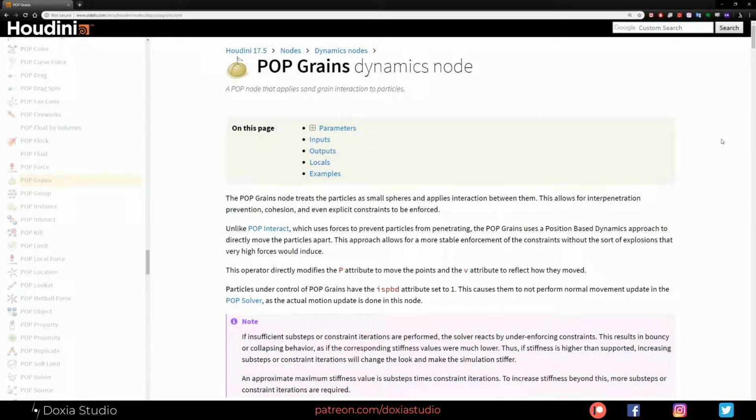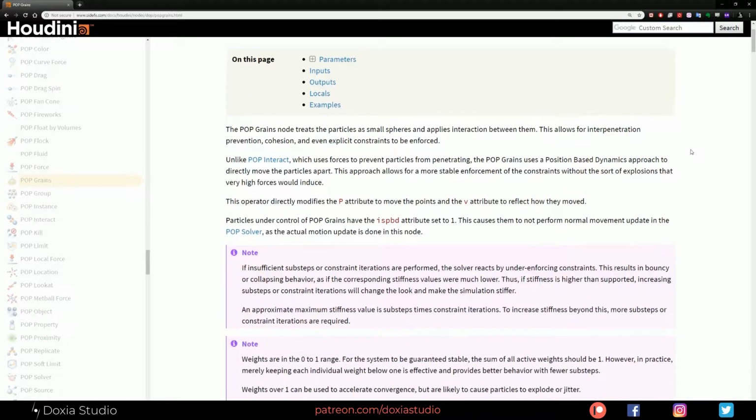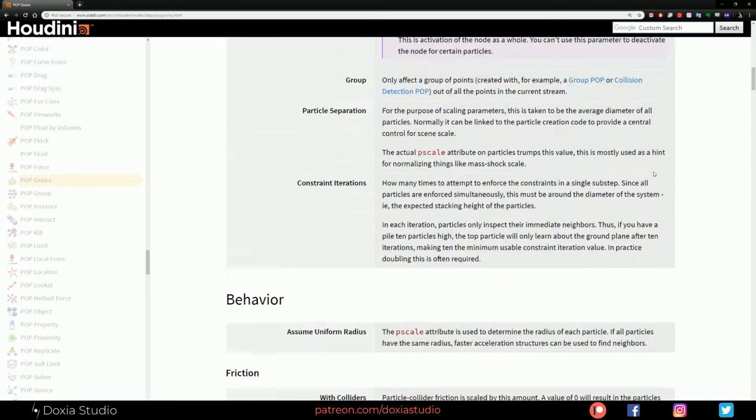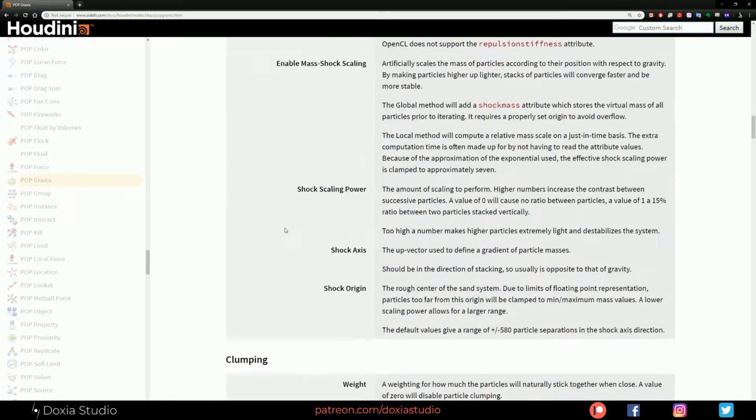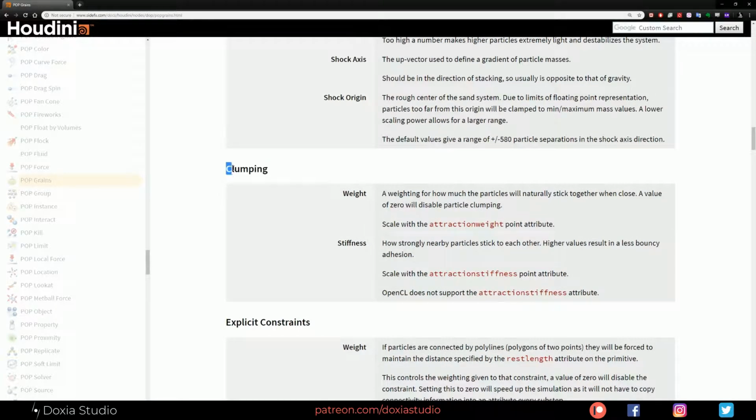I've started by reading the node information inside the Houdini documents, and I've discovered this parameter called clamping. It's down here, this one. By default, it is turned off, and this is the parameter that makes the particles stick to each other. So let's jump into Houdini.